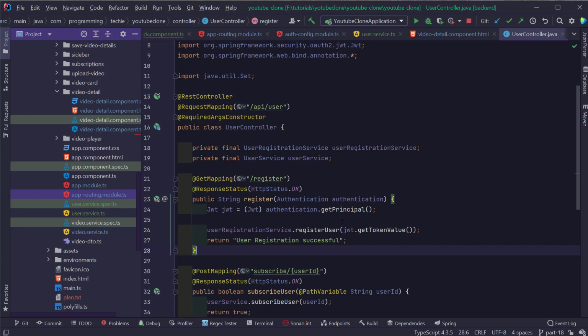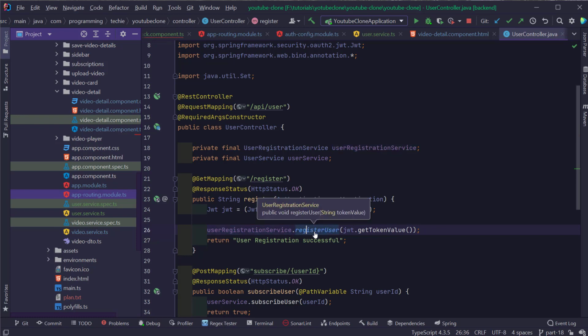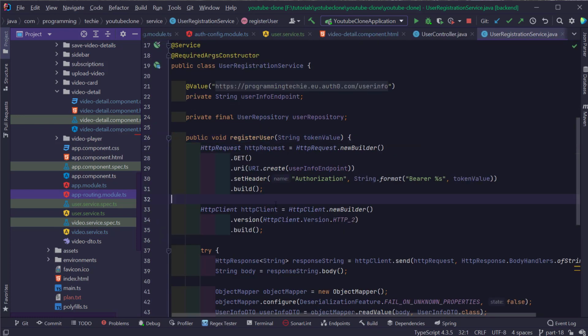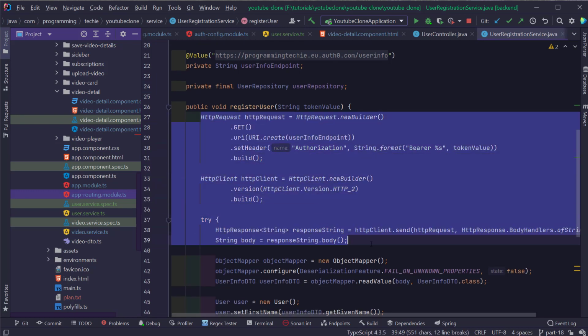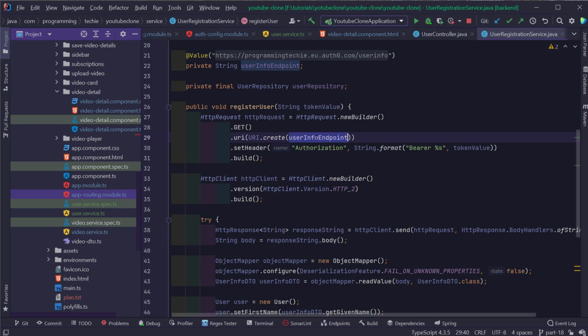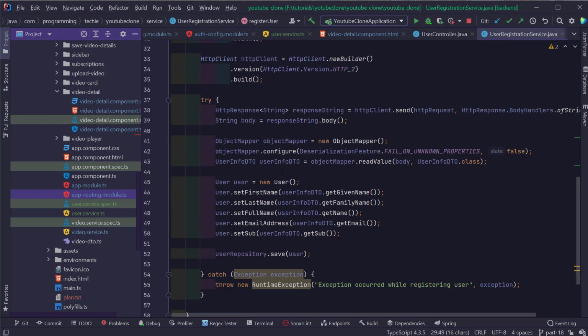So for that, we have to make some small changes inside the register method. First of all, in the user registration service, I'm going to go to the register user method. Here you may remember that we are first retrieving the user details by calling the user info endpoint, and after we receive the user details as a user info DTO, we are directly saving these user details into the database, right? So what happens if the user is already saved into the database? We don't want to duplicate the user.